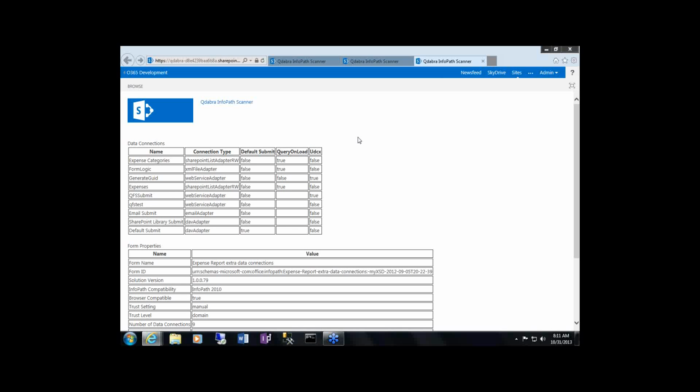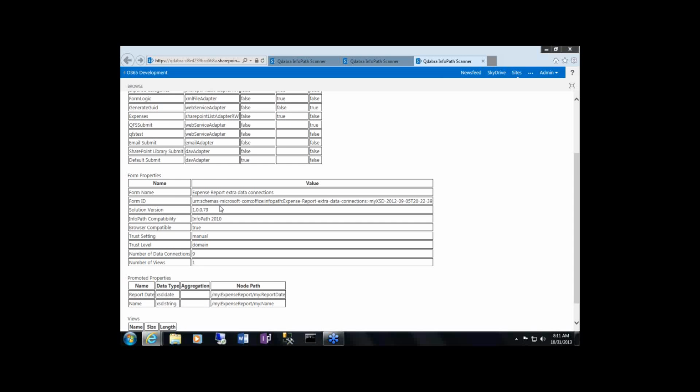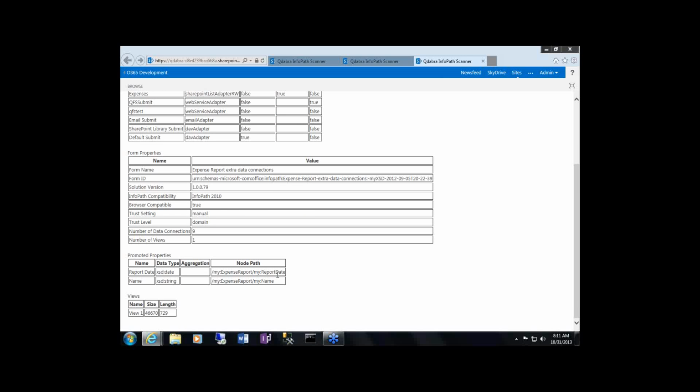Now there will be expanding on the types of data that can be retrieved from the XSN. Since this is actually done by the web service that Hillary, I believe, is going to be talking about, it is able to crack open the XSN and return all the information about the form properties, promoted properties. So we have the node path for the promoted properties.